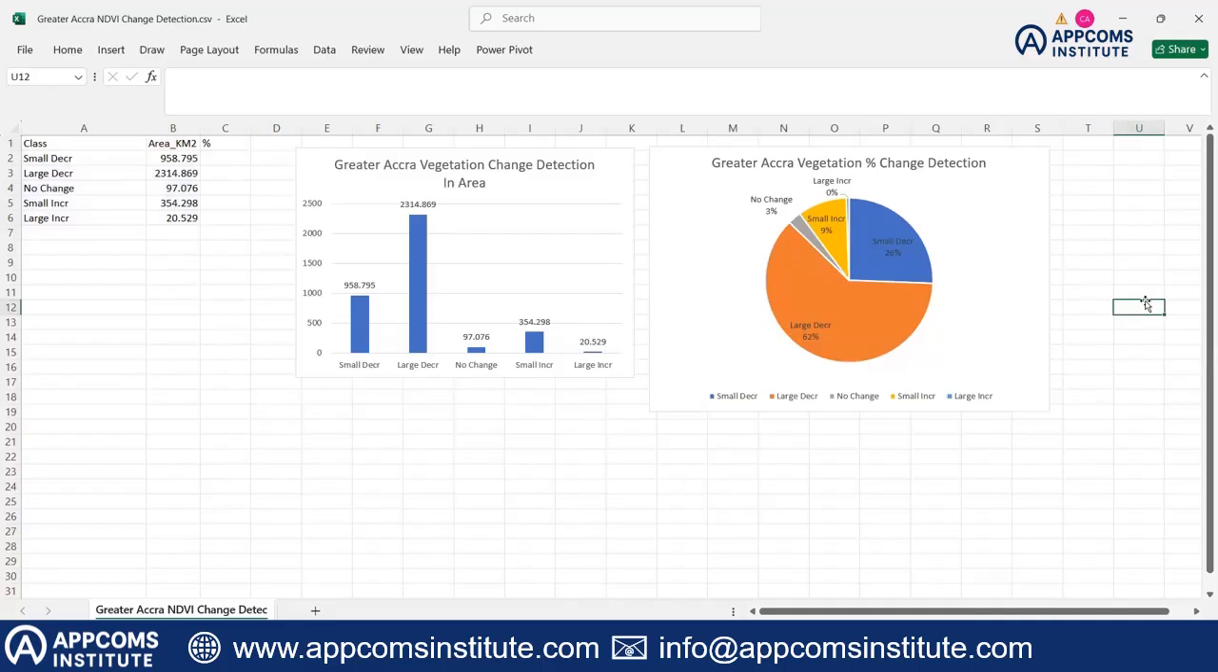So 62% of the land cover has experienced a large decrease in vegetation cover from 2012 to 2025. This is what we are reporting. This is followed by a small decrease in 26% of the area. And then 3% of the vegetation cover did not experience any change over the last 13 years, over the last decade.